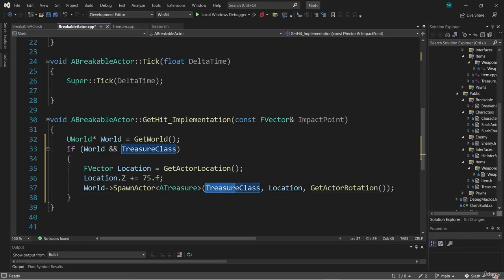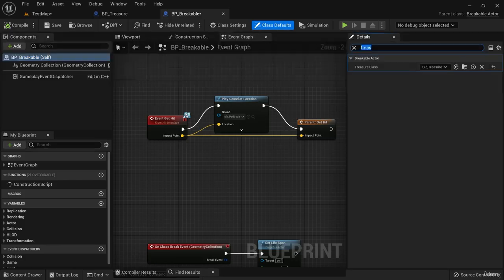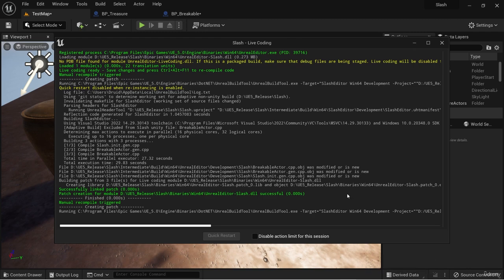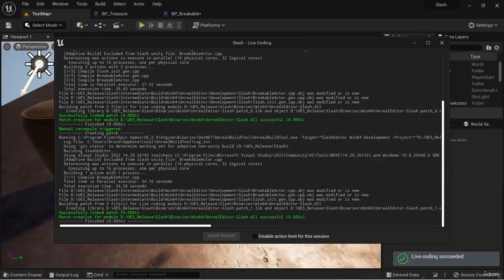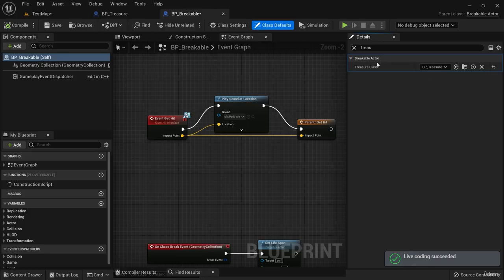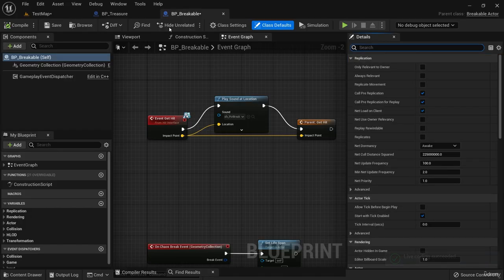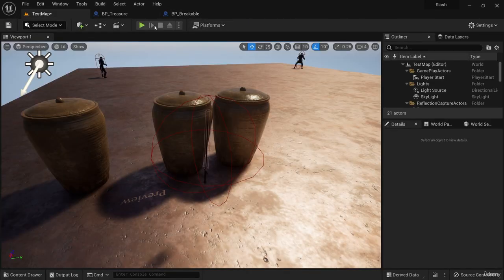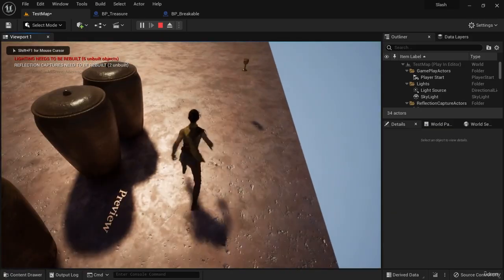And as long as TreasureClass is set from the blueprint, which we just set it, then we should see an actor get spawned. So I'm going to click Save All, hop back into the editor and start live coding. And with live coding complete, I can just double check to see that I do have TreasureClass set here. I'm going to compile and save that, press play, and break some pots.